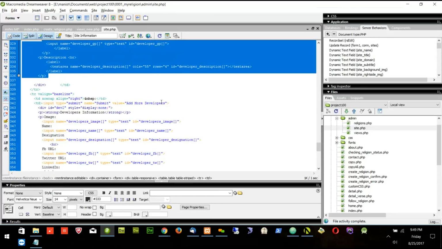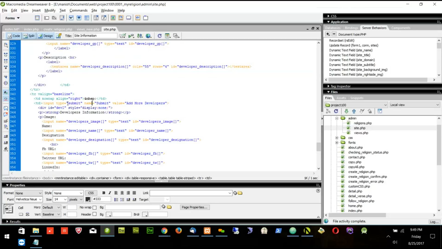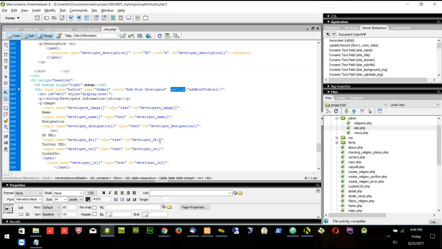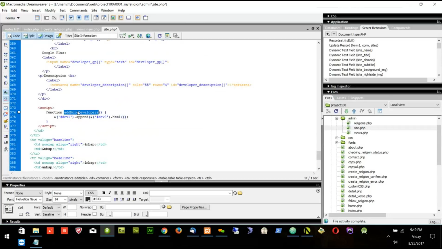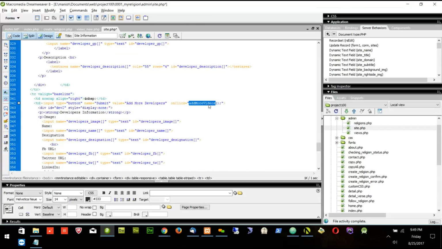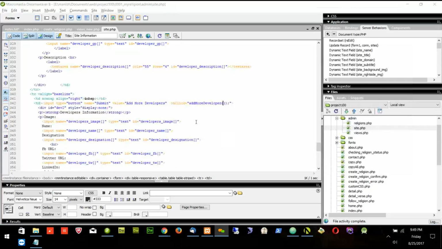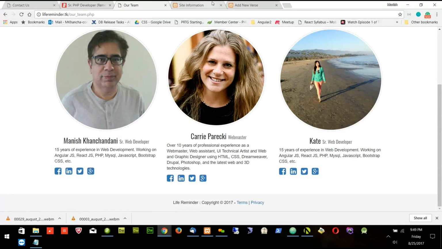So whenever I have this add more developers button, the type will be button. Don't make it submit type. If you make it submit type, the form will be submitted. If it is a button type, it will depend on this onclick functionality and will not submit the form. So in the onclick, I will call the function add more developers, and we will paste the page.